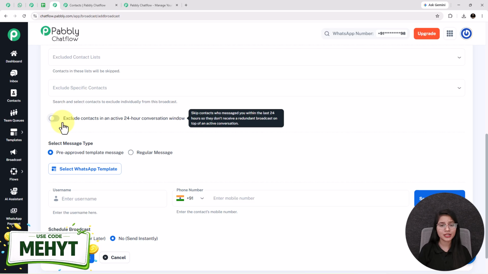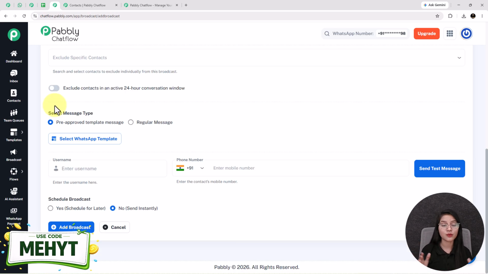After that, you can enable this toggle to skip the contacts who message you within the last 24 hours so they don't receive the broadcast message again. After that, the most important part where you just have to select the message type. It will provide you two options, named pre-approved template message and regular message.